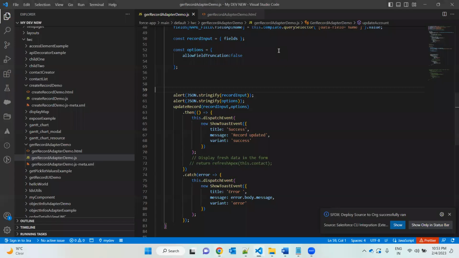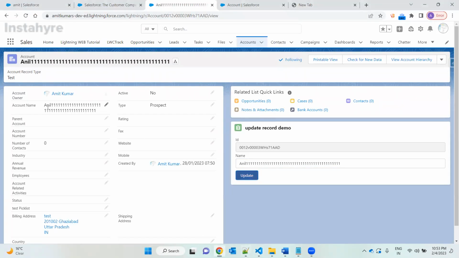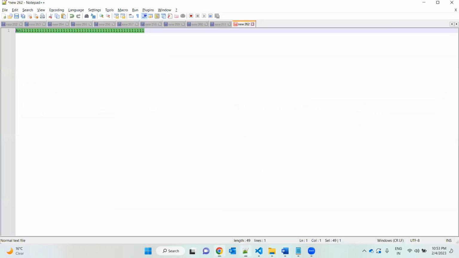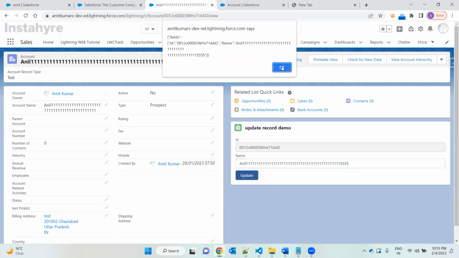What happens? No, I think it did not give an error. How can I check? Let me try with, so last is 5. So 51, 52, 53. So there should be 4, 5. Update. Okay.